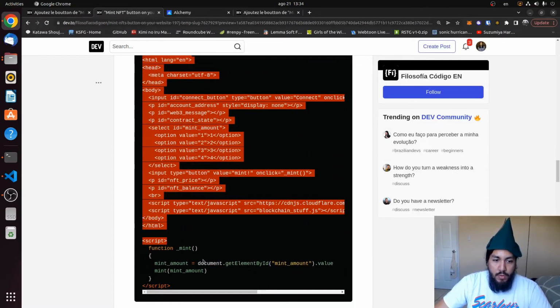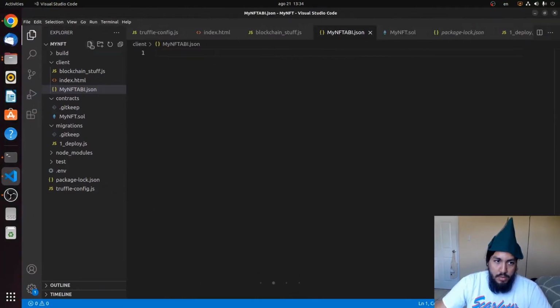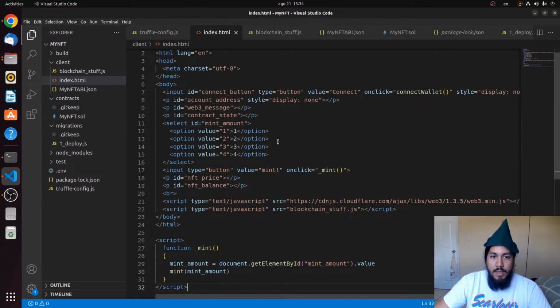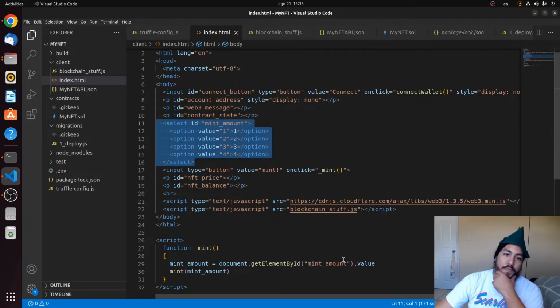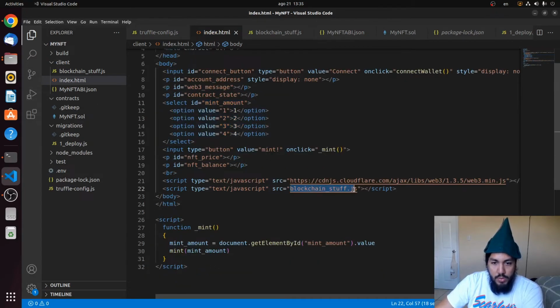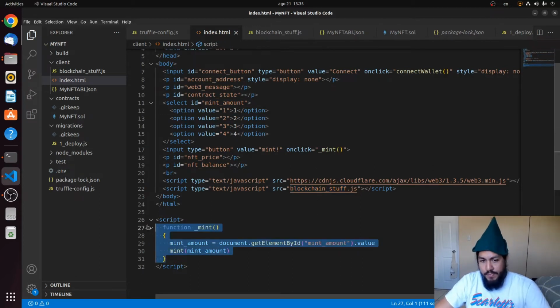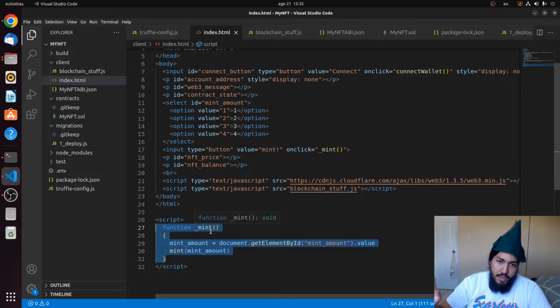First, we're going to copy paste this simple vanilla HTML that is going to have the mint button. In this contract you can choose how many you want to mint when you click on mint, so you can have this select combo box here. Also, we're going to connect to the blockchain_stuff.js file here, and we will have this mint button, and when you click on mint, it's going to be called.